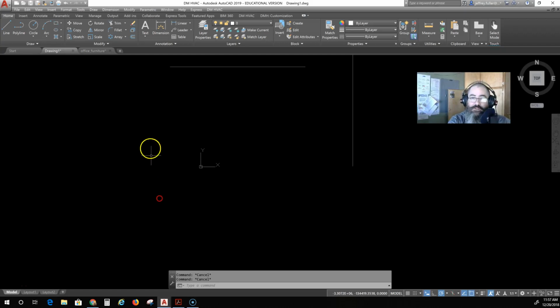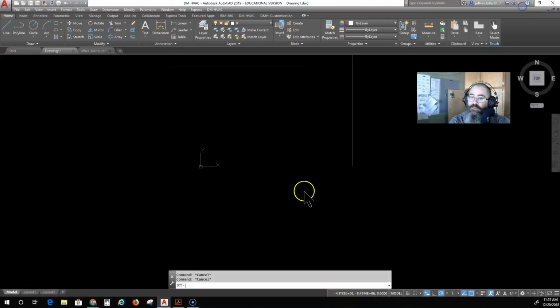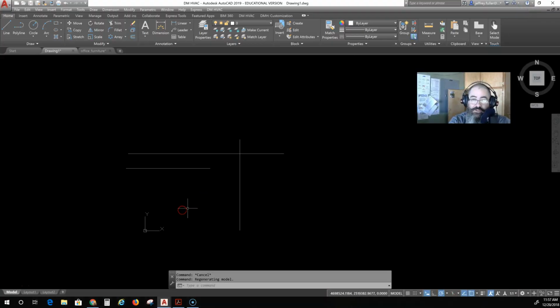Hello again, everyone. In this video we are going to talk about, still in the modify objects section of the objectives, trim and extend objects. Trim and extend is a very useful tool when you get into it and start modeling. But it's real easy to use.